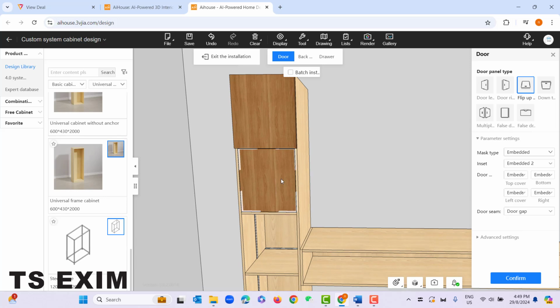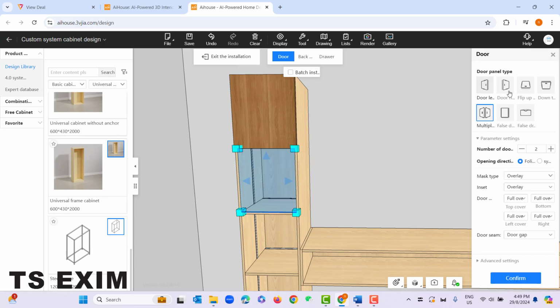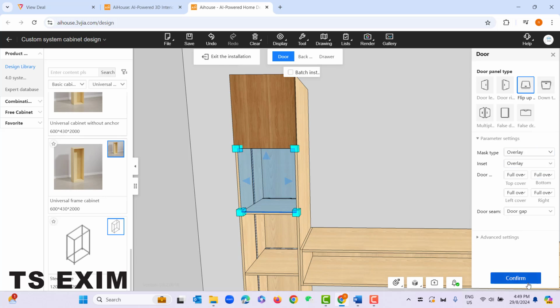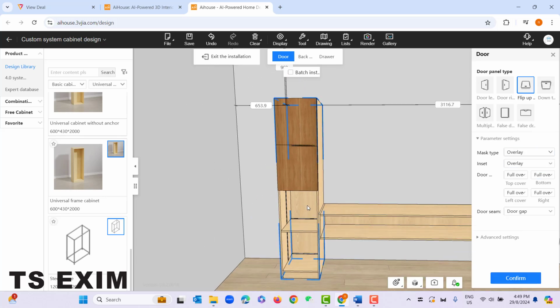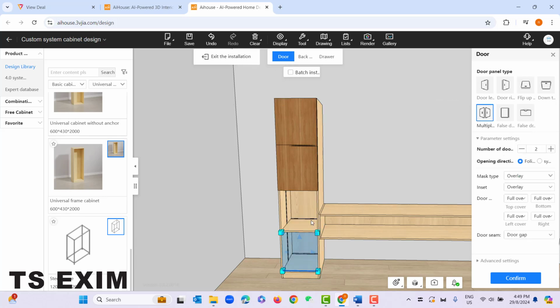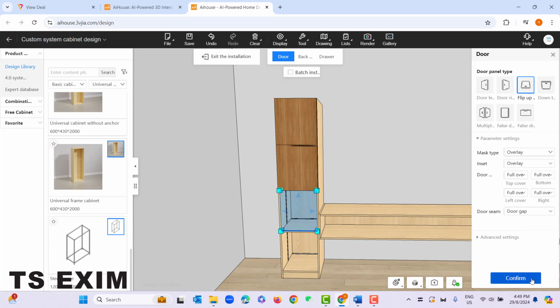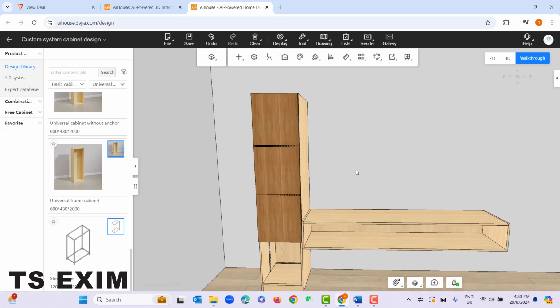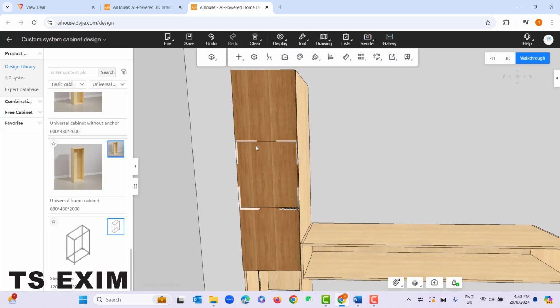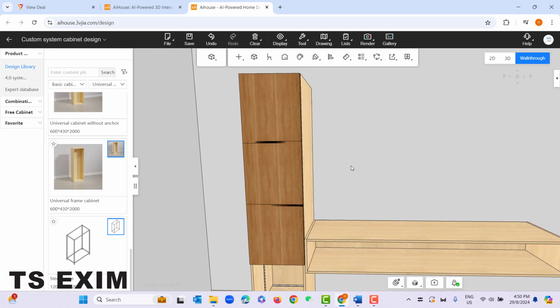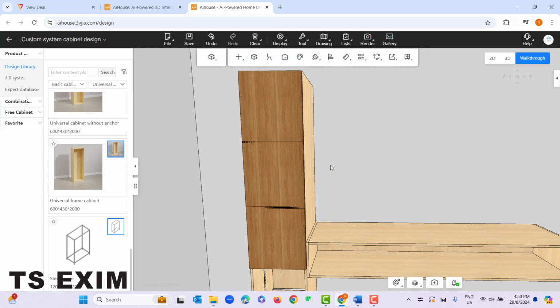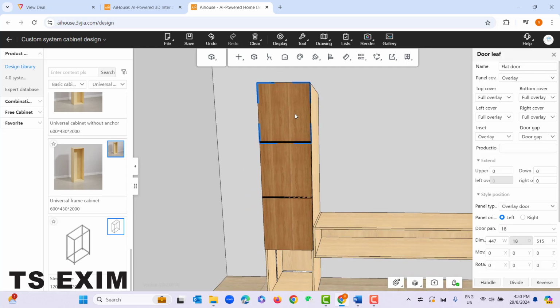So let's say I install overlay, confirm. The third door also I install overlay door, confirm. You can see if I exit the installation and I move the camera, you can see there's a black color between the panels, meaning the panel is actually overlapping. If this happens, you can try select the door and adjust in here, the door lift setting. Every door will have their top cover, bottom cover, left and right side.